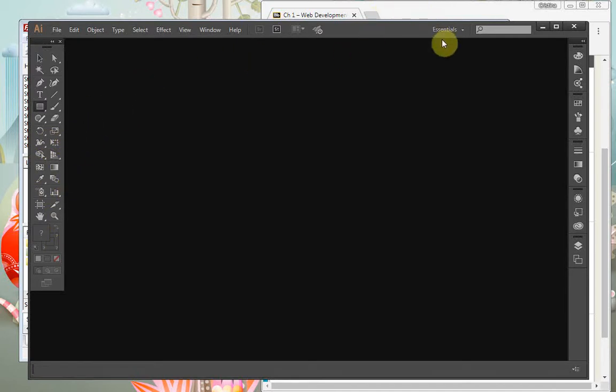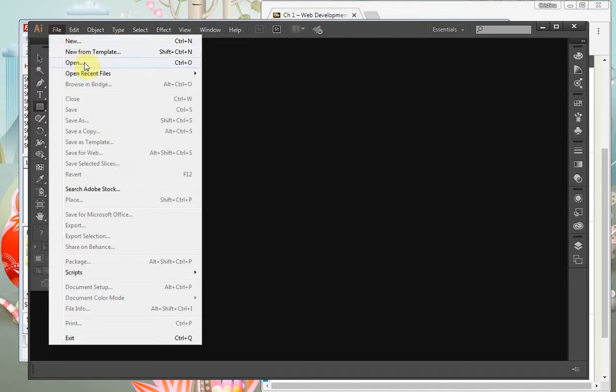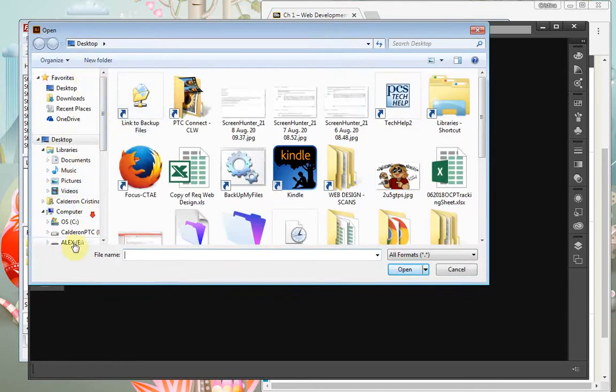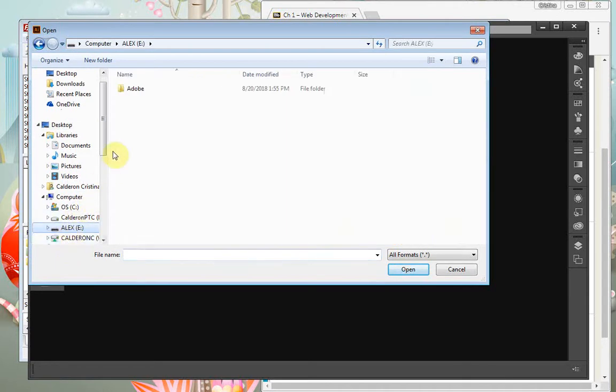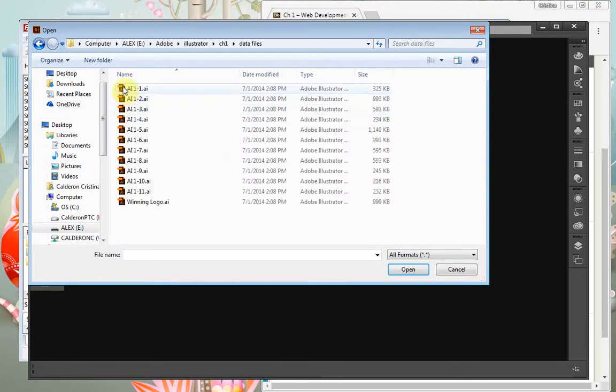So now let's see if we can pull up a Chapter 1 assignment and see what we can do real quick. Alright, so we go to File, and we click Open. And we go down to our flash drive, Adobe, Illustrator, Chapter 1, data files, and then we'll open 1.9, and that's on page 188.